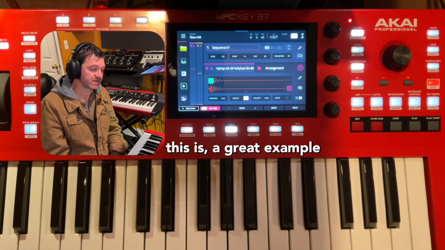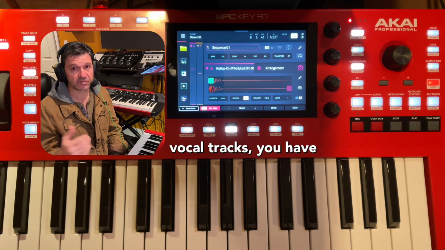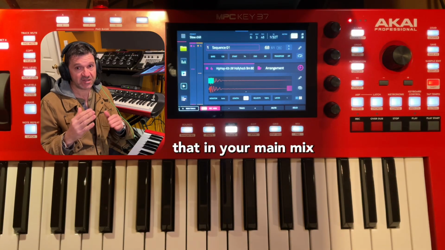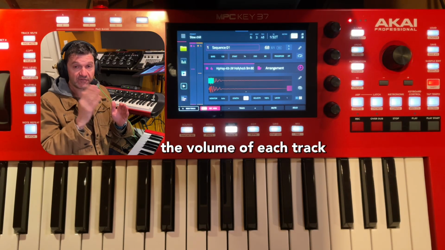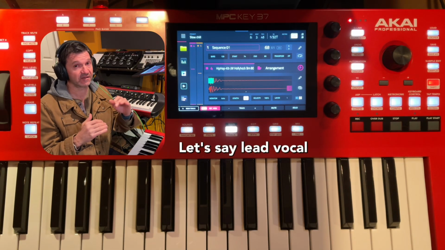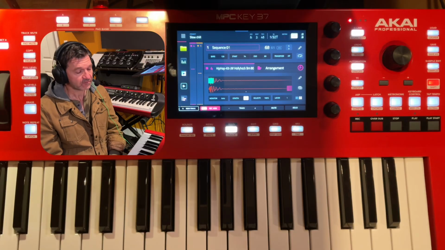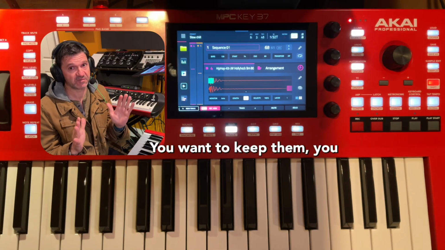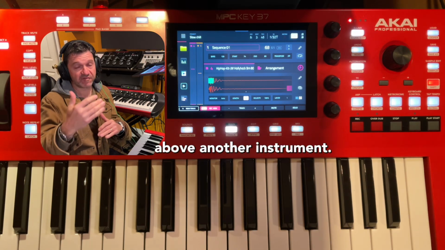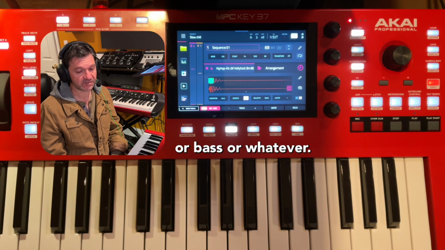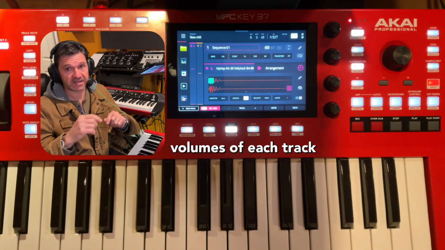And the reason we do this, a great example, is if you have multiple tracks, like let's say multiple vocal tracks, that in your main mix you've adjusted the volume of each track in relation to each other. Let's say a lead vocal and the backing vocals, and you have the volumes dialed in, and you don't want to play around with those anymore. You want to keep them as is. But let's say that you want your vocals to sit above another instrument, let's say your drums or a bass or whatever, but you don't want to change all the individual volumes of each track individually, right?